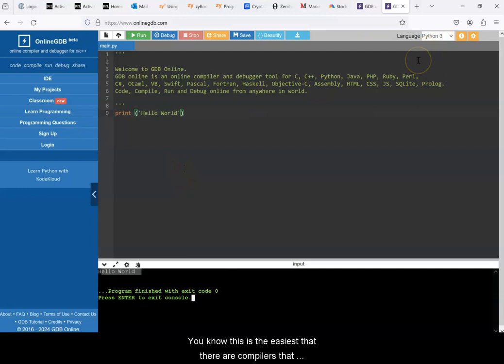There are compilers that we can download that are more like desktop compilers and may have more features. But this is the easiest compiler that I've ever found, that all of us can use, whether you're on a Mac or just a standard PC.